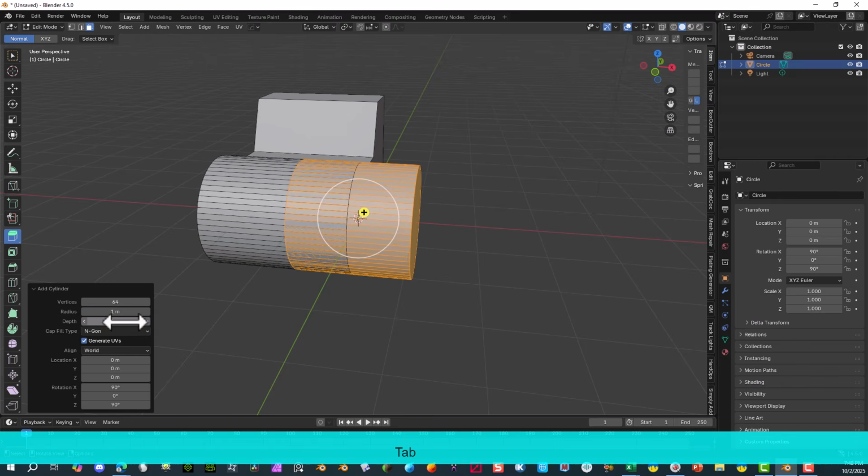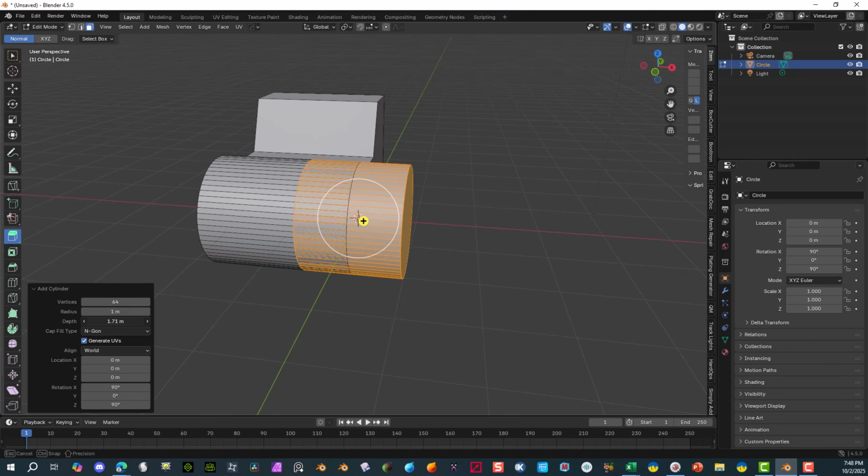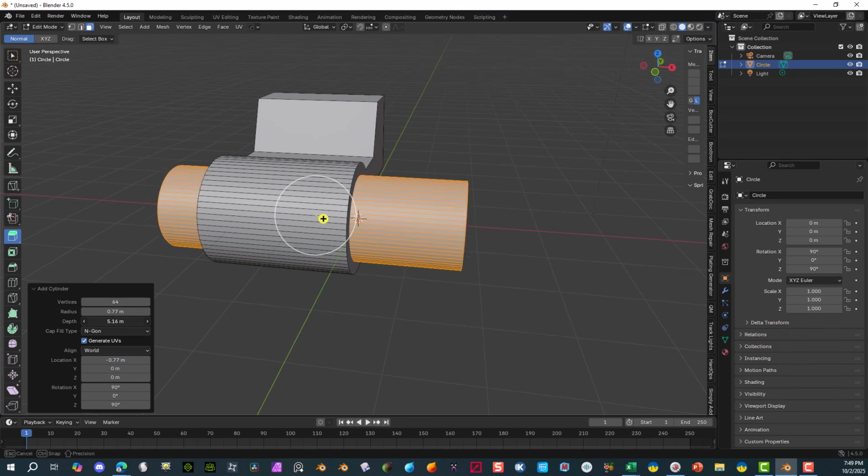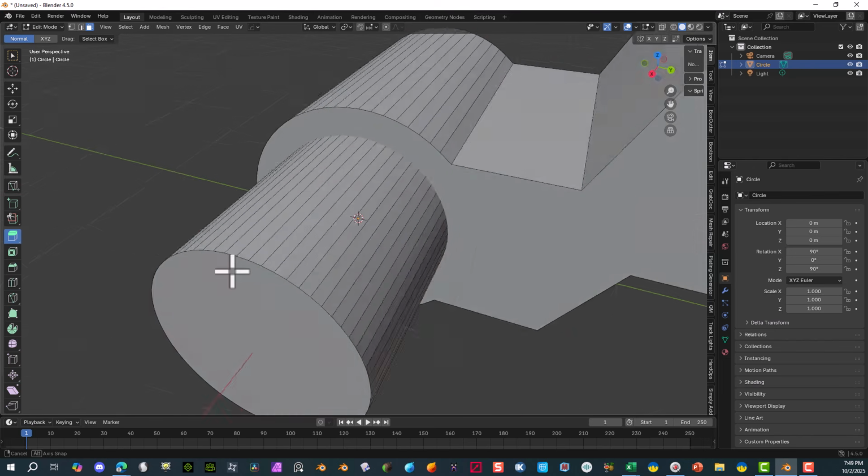Hit enter. And the radius, we can bring the depth a little bit down. That's fine. And bring it down smaller. It's like 0.77. And we can bring this inward. I can actually bring up the depth a little bit so it extrudes into the space. There we go. This would be an easy way to cut it, basically.